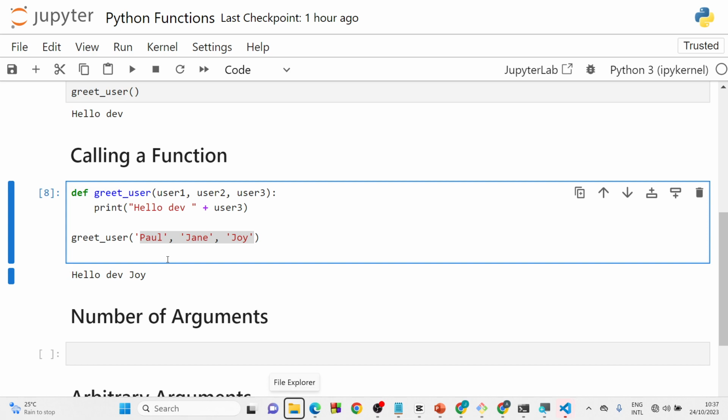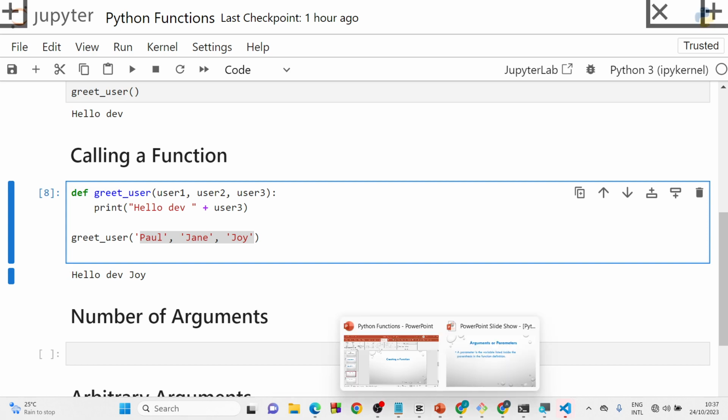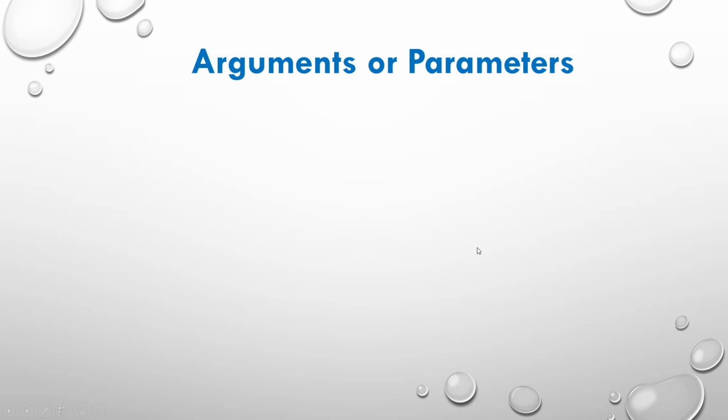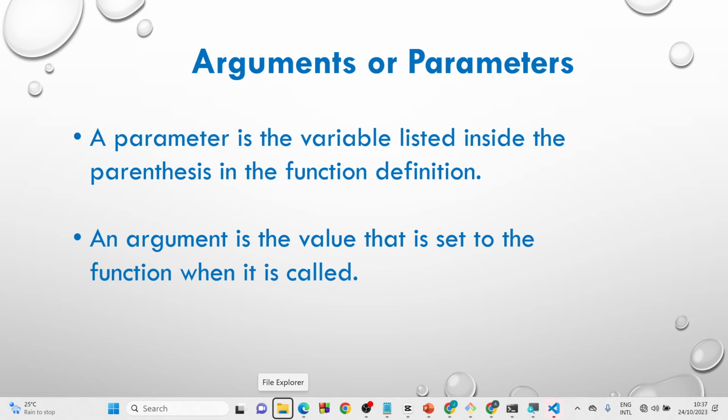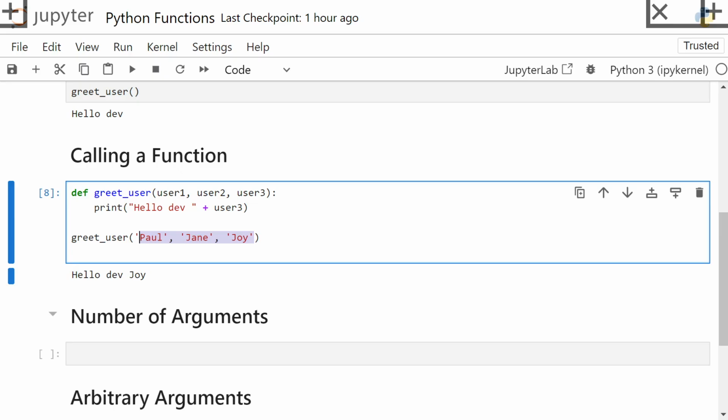So to put that in perspective, we could say an argument is a value that is sent to the function when it is called. So in defining a function, you add a parameter. In calling a function, you add an argument. I believe that it helps you clarify the differences between parameters and arguments. I beg your pardon.